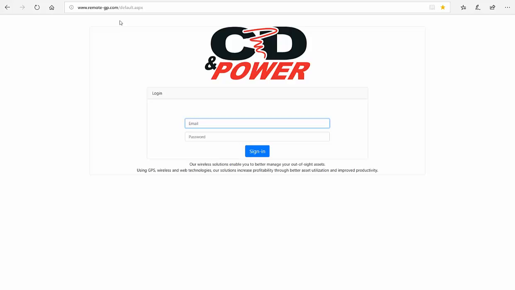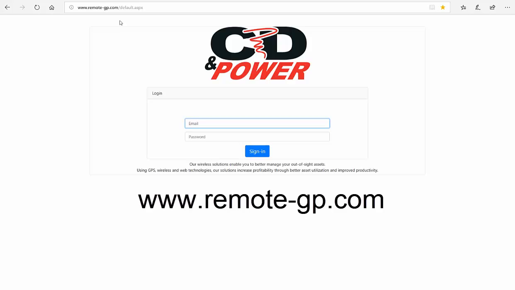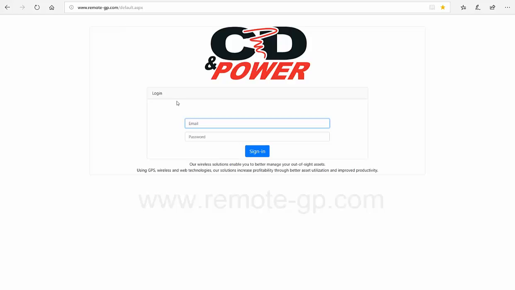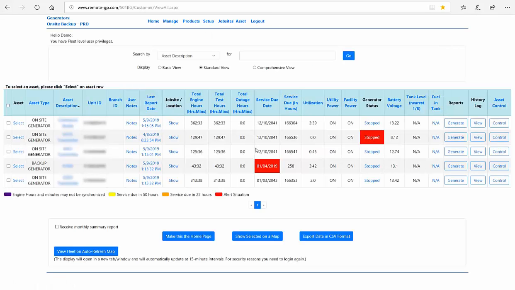To begin, point your browser to the login page located at www.remote-gp.com. Submit your user ID, and then submit your password, and then click on the Sign In button. The website will automatically display the home page.